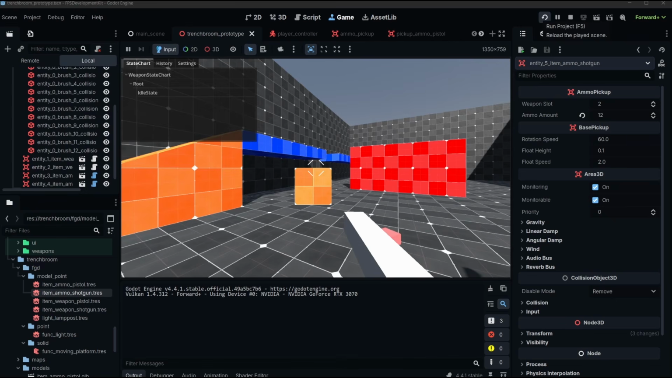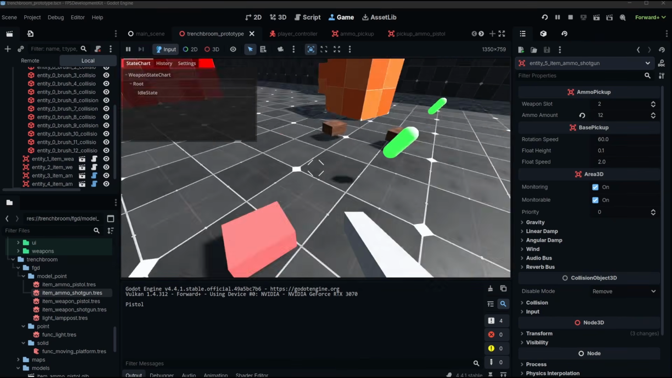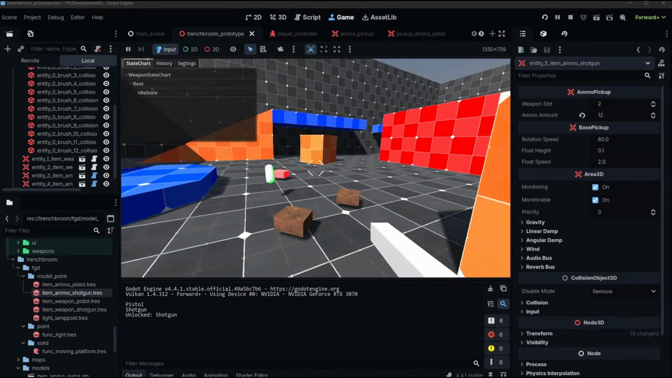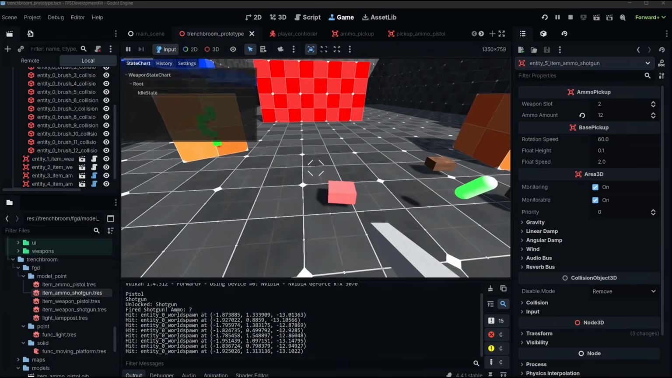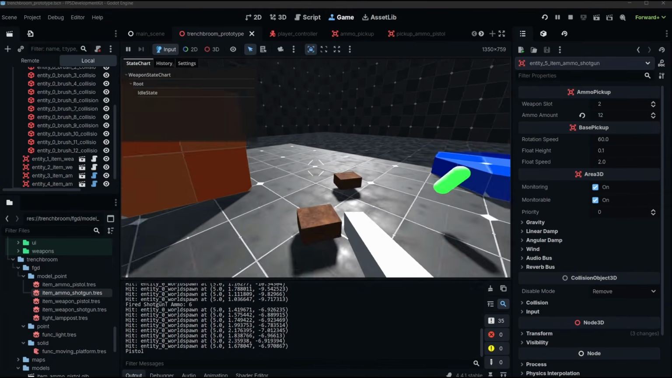We can go ahead and test all of these things. One, we don't have a shotgun, so we need to go pick it up. Can't pick up the ammo, that's from the last episode. This is a shotgun, pick up the shotgun, can shoot the shotgun, pick up the ammo. And same for the pistol.